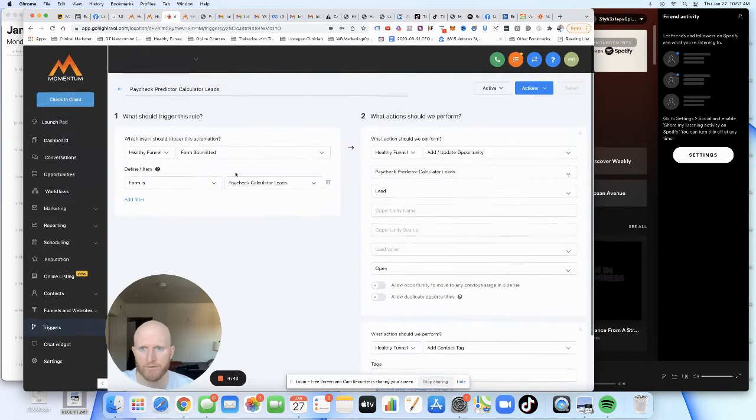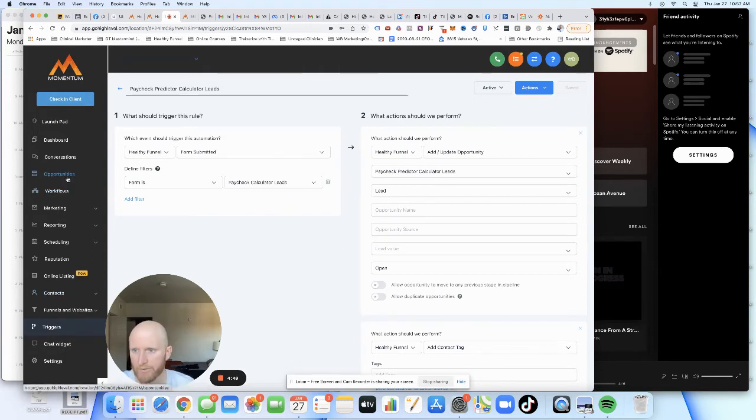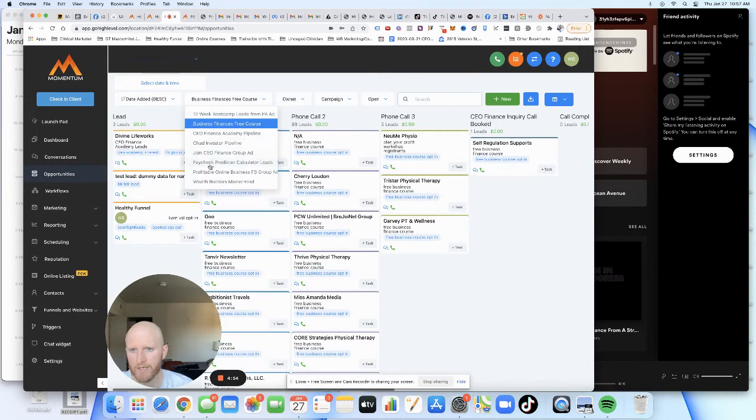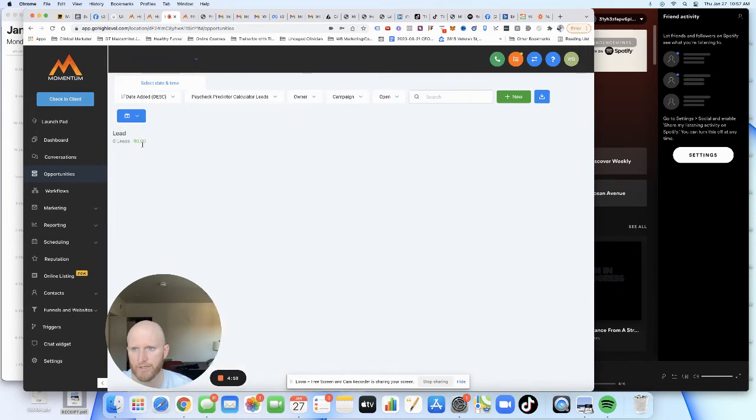Cool. So this is working. Now any new lead should get put into this pipeline, and you can always go back and check into opportunities once people opt in. Go check the Paycheck Predictor leads. You can go look in here, and you'll notice no one's here because no one's filled it out.